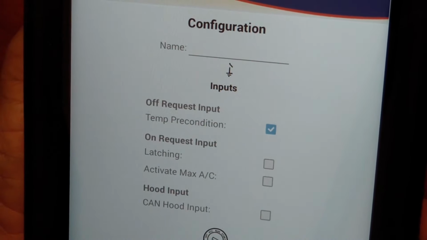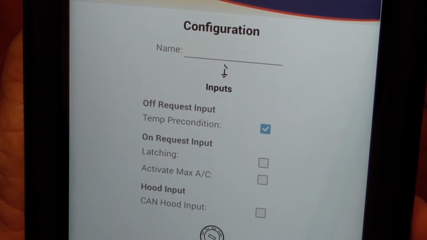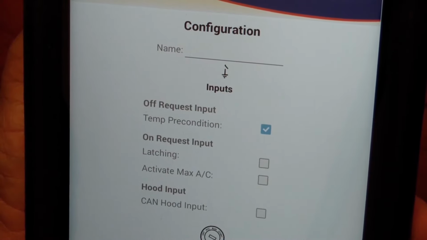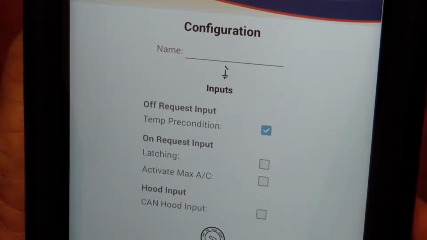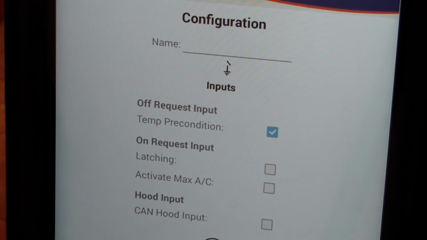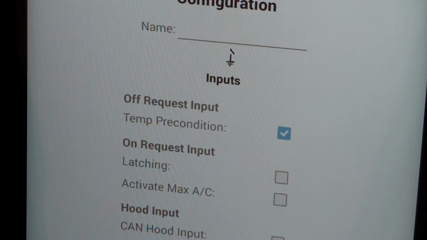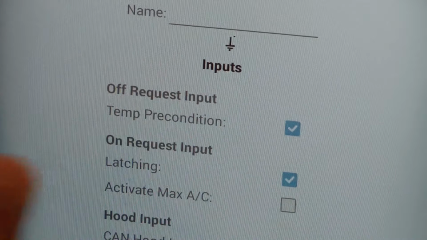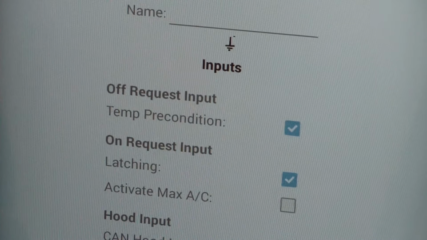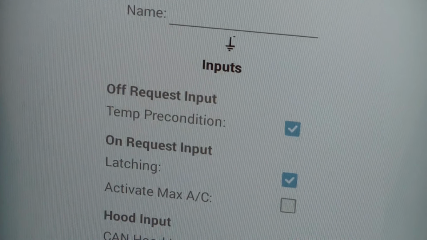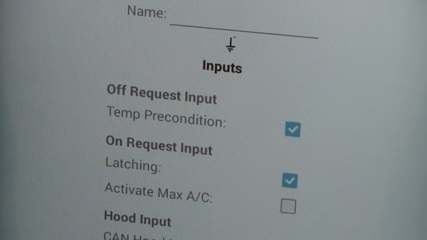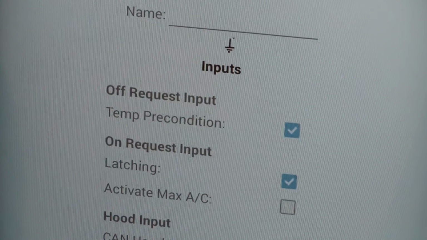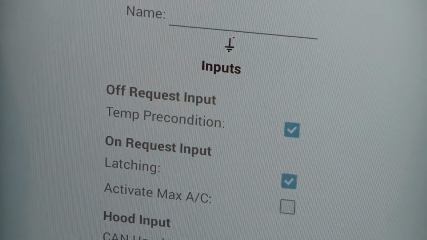By selecting that, what you are requiring is that the engine coolant temp and the ambient air temp be at a minimum level before the system will shut the engine off. The on request input, which is the green wire, if you select the latching box, that means turn the engine on and keep it on until either the transmission is shifted out of park or the key is cycled.